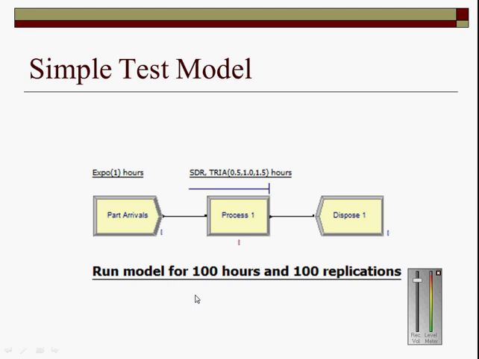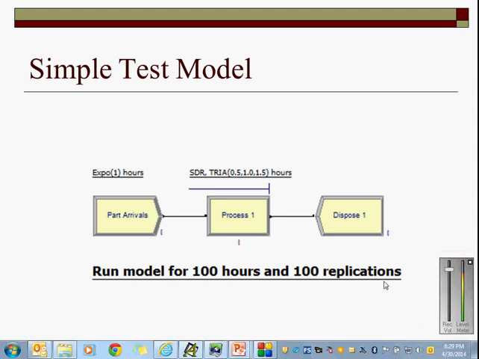Here's a simple test model, and we'll do this one in a second, but we'll talk about it first. We have parts arriving, and this is a really simple model. I'm not about trying to build an extensive model tonight. I'm more about being able to look at the replications and the statistics behind the model. Parts arrive Expo 1 hours. They arrive to a process with seize delay release, TRIA 0.5, 1, 1.5. Now we're going to run the model for 100 hours, and we're going to run the model for 100 replications.